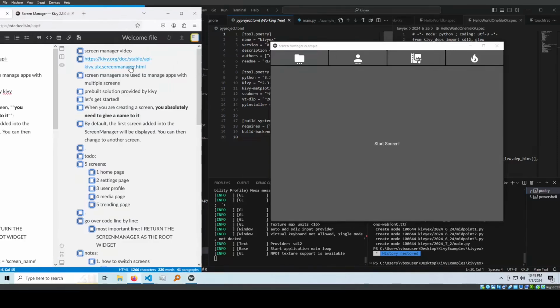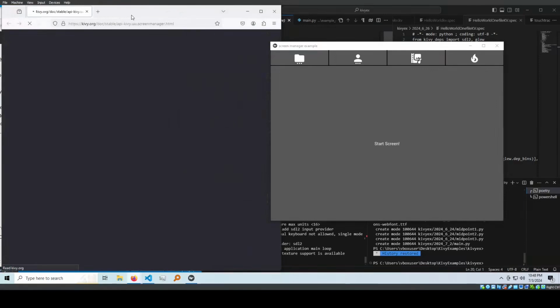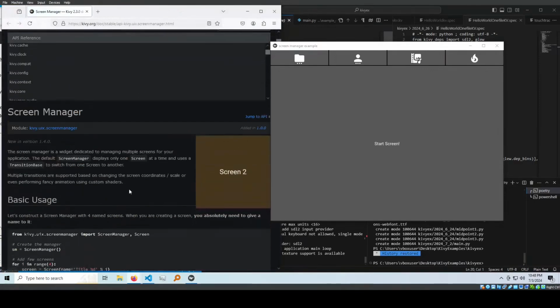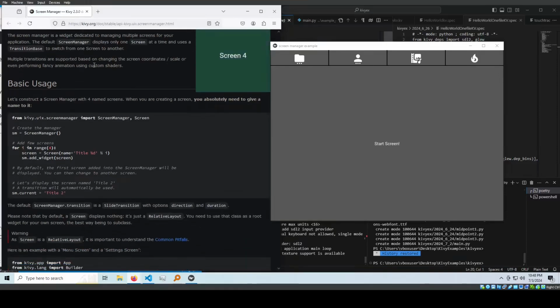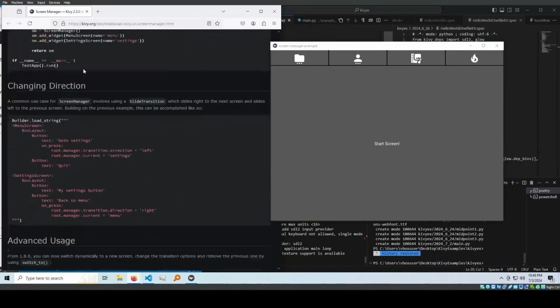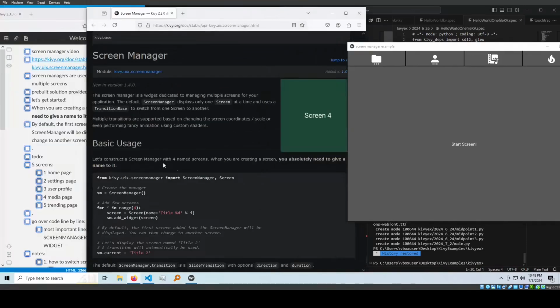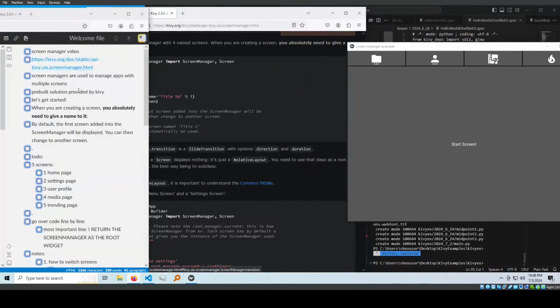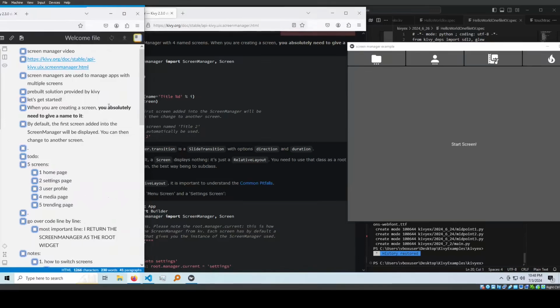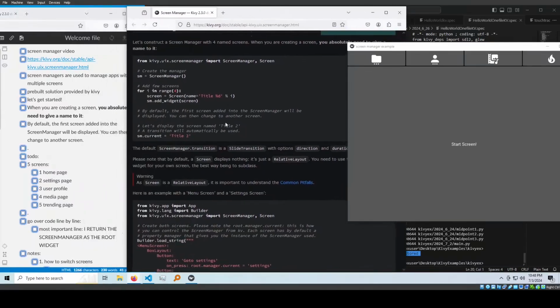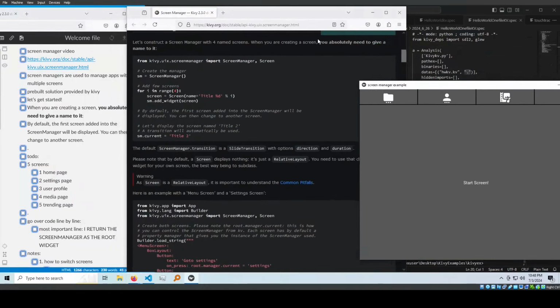The first thing I want to show just very quickly is most of the information is already here on the Kivy org page. If you have the time, please go read through it. It's very good. There are some notes that I got from the page. The first one is that when you are creating a screen, you absolutely need to give a name to it, right? So how are you going to give a name to a screen?